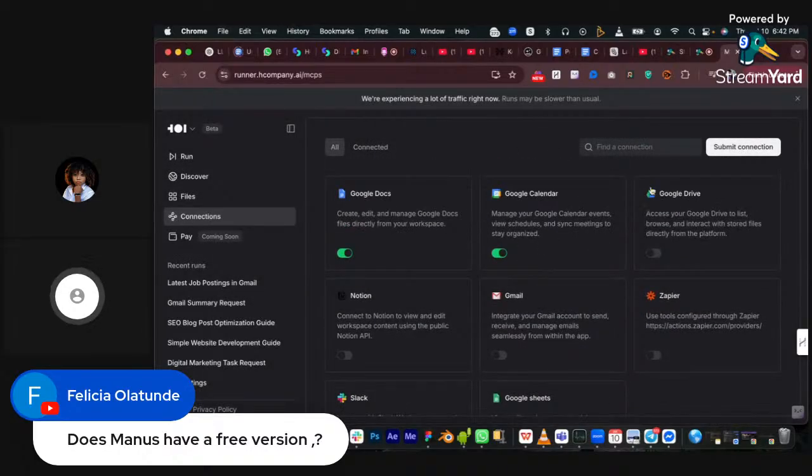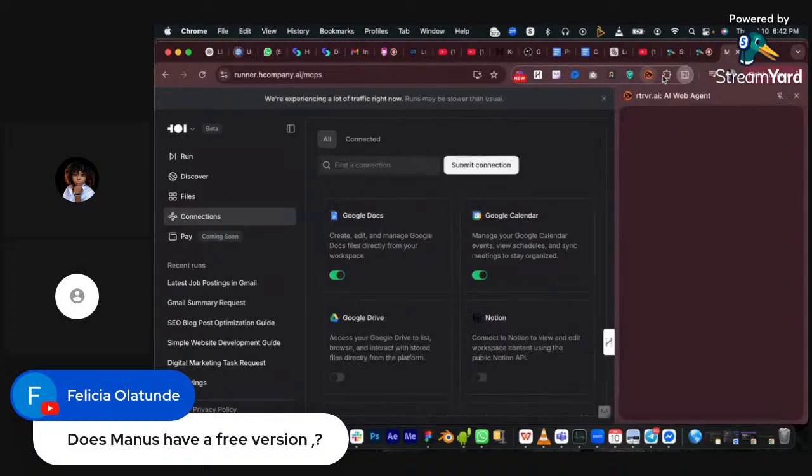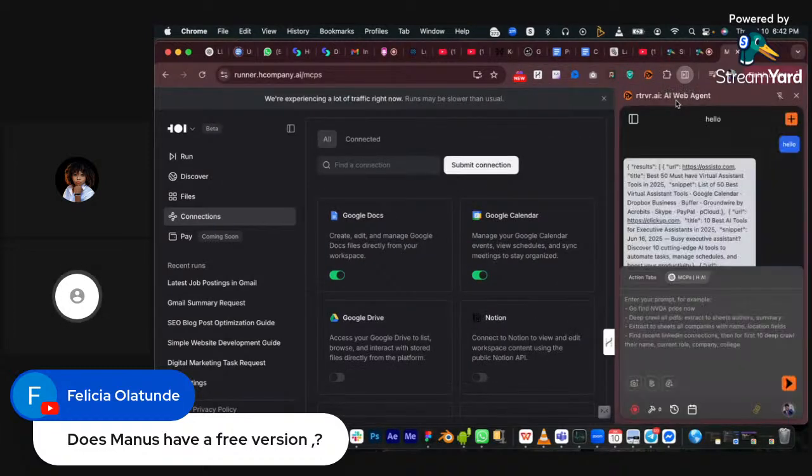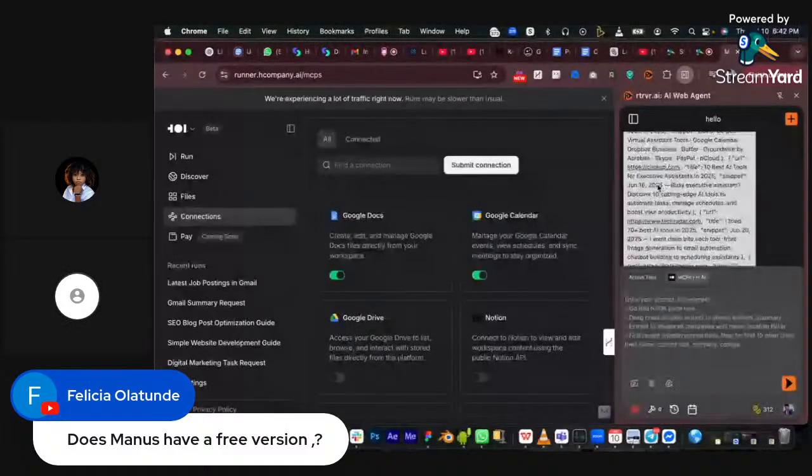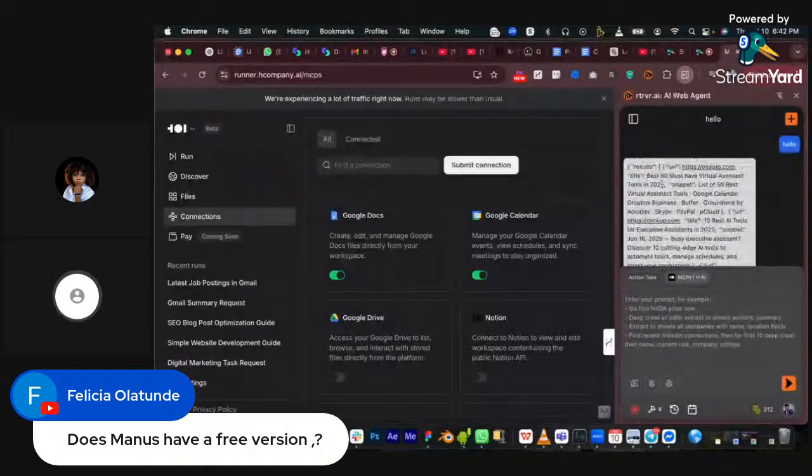So another tool I use is called Retriever AI. Retriever is an AI web agent. I use this sometimes if I want to schedule a post or do research on tools. It's like an agent that you can use locally. Let's give it a run.